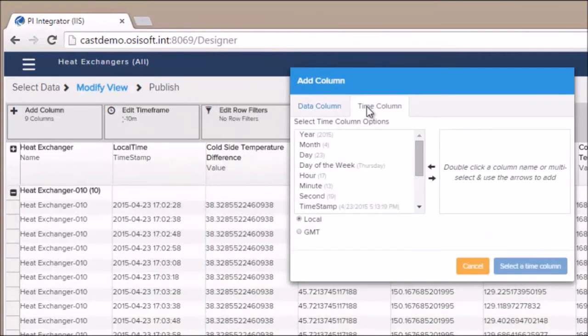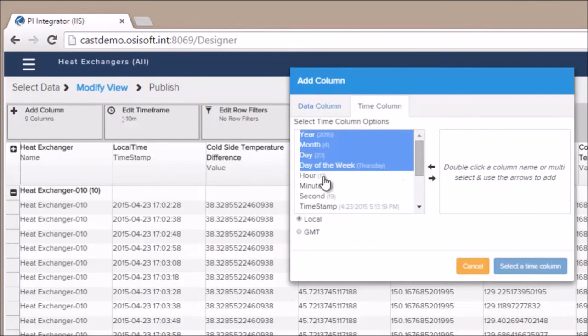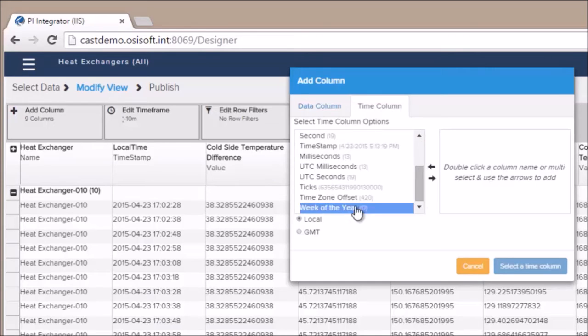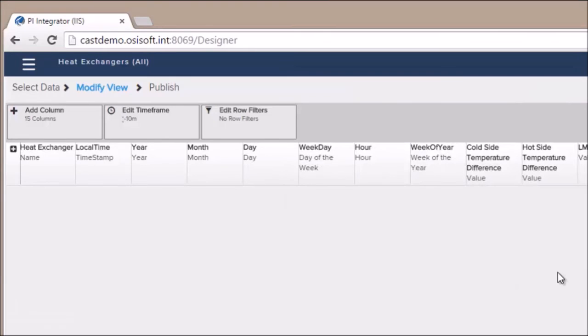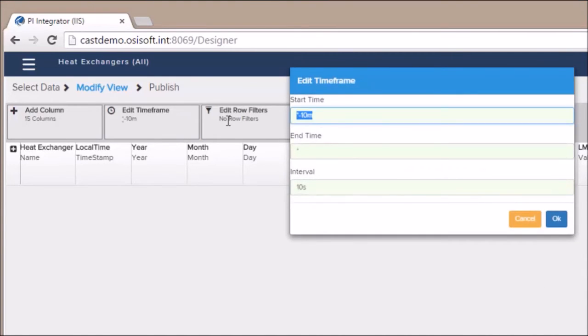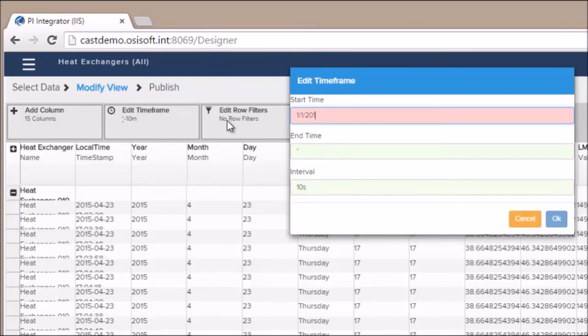Next, I saw a quick preview of my data, which made me realize that I wanted to be able to slice and analyze it by time, by day and hour, for example. So I used the Add Column tool to quickly and easily add the required additional time-related data columns to my final PI asset view.